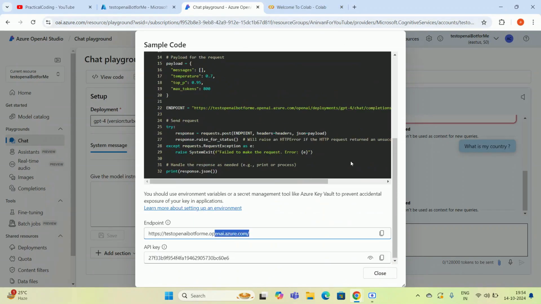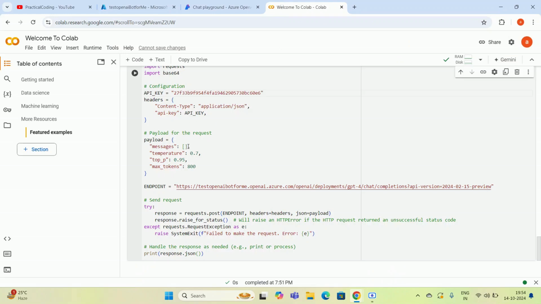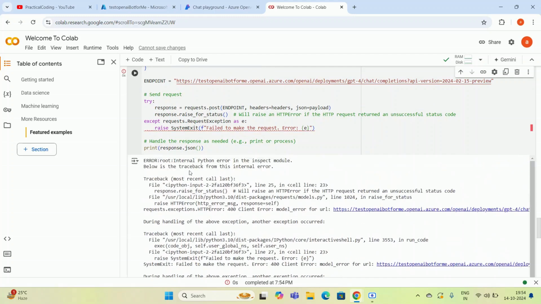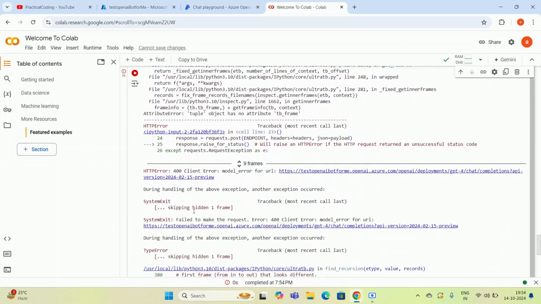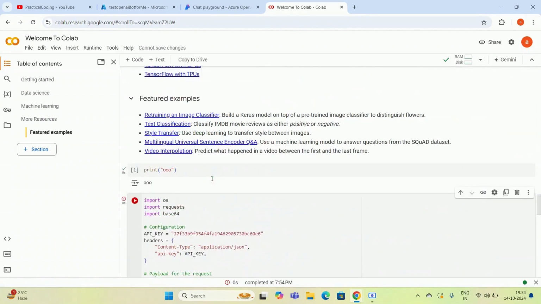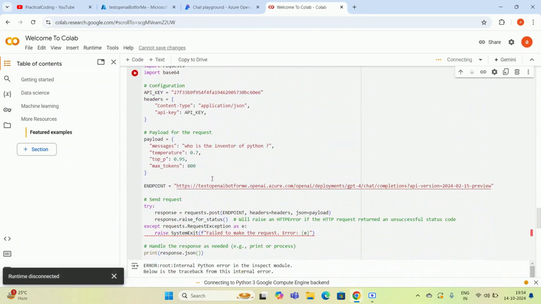So we can do one thing. We can provide some messages over here. Maybe I can ask the same question: who is the inventor of Python? Okay, so this is my sample message, and let's see whether it is working or not. It is showing an internal Python error in the inspect module. Below is the traceback, and TV frame object type has no length. Okay, so basically there is some issue.